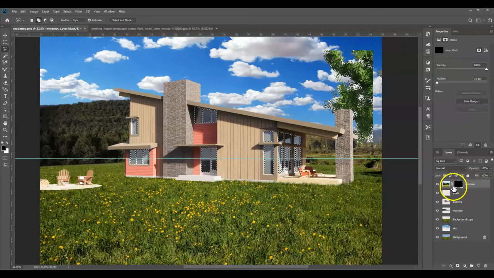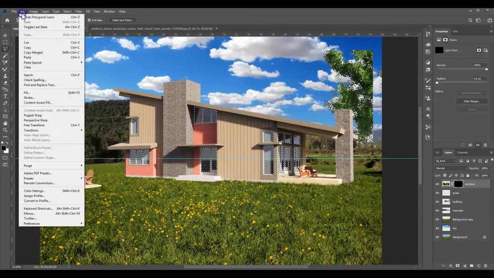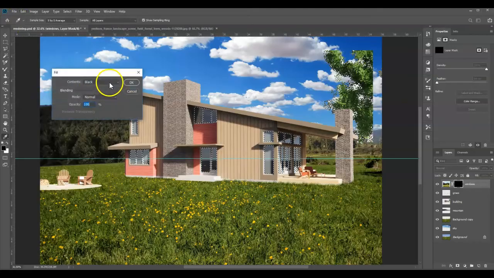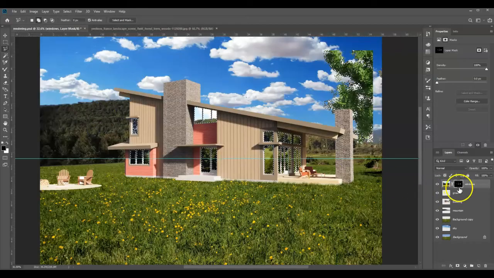I'm still on my clipping mask over here, and I'm going to go Edit, Fill, and change my contents to white and say okay. When I do that, we see little white dots here, and they're revealing that background image that I have on that layer just in those locations. All right, so I'm going to do Control D to deselect.